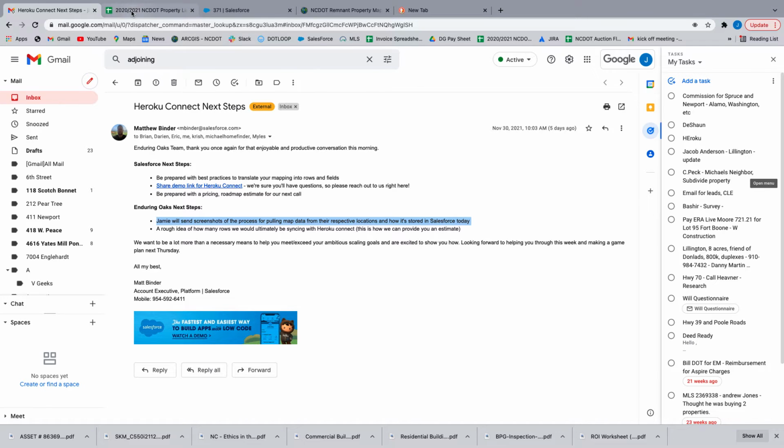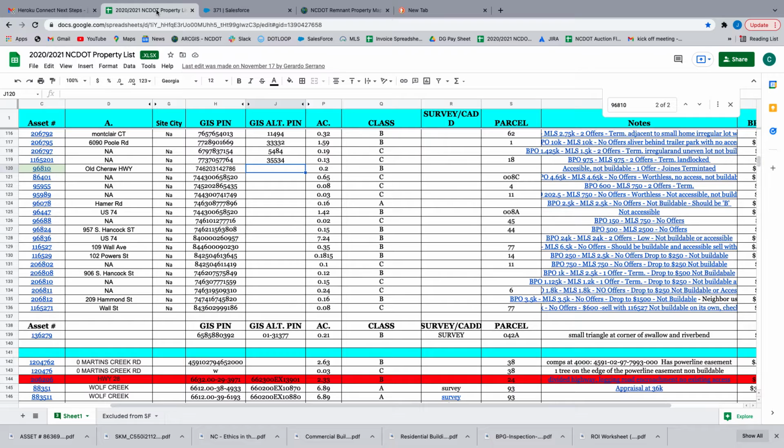Today I'll walk through pulling map data from their respective locations and how it's stored in Salesforce today. We're going to use the Department of Transportation, our contract with them, as an example. The Department of Transportation sends us a spreadsheet with all of this data.